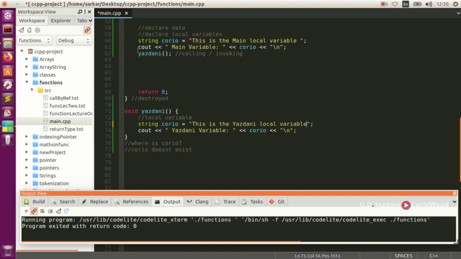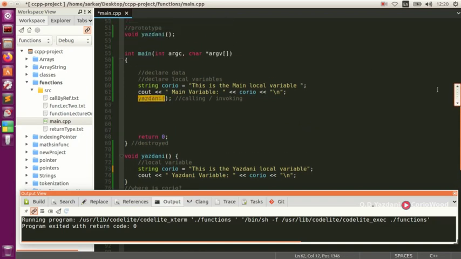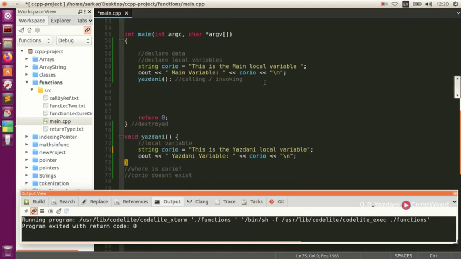Even if you call it inside the main here, invoking your functions, C++ doesn't care. Even if you declare thousands of functions with the same variable name Corio, C++ doesn't care, because as soon as the curly braces end, it destroys the local variable, and if you start another function here, it destroys the local variable there too.